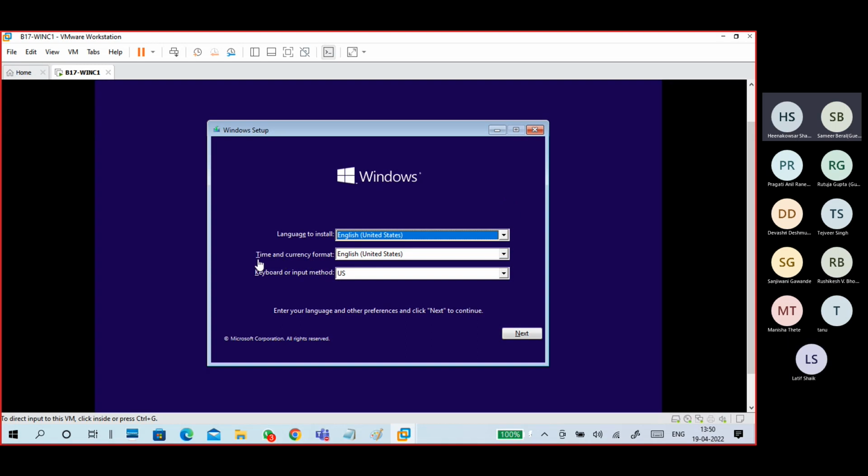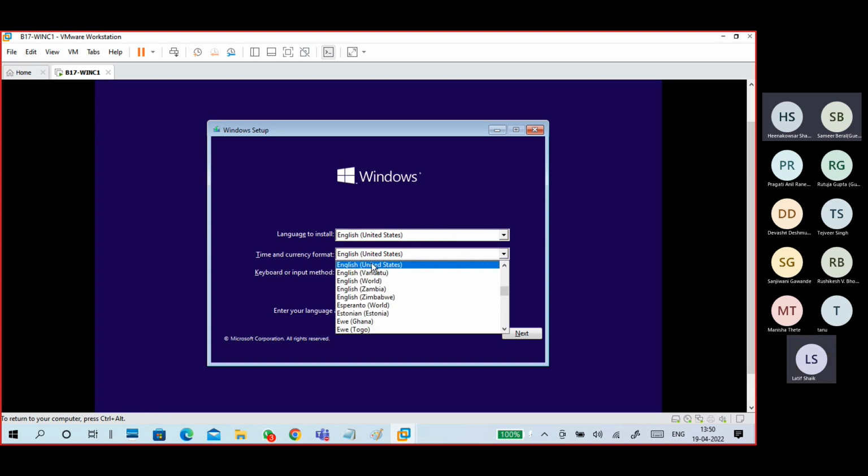In this one, time and currency format. Look at the time and currency format. Go to this, click here, English India. Understand, English India, first language. Next one is your region, English India. So you have to scroll up only, not scroll down. When you see English, go up, don't go down. So you'll find India in brackets.